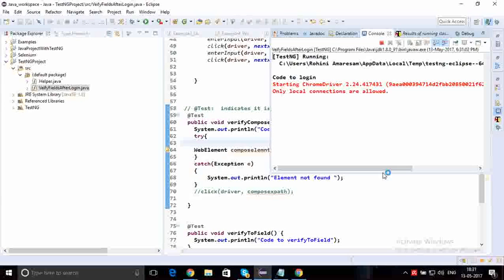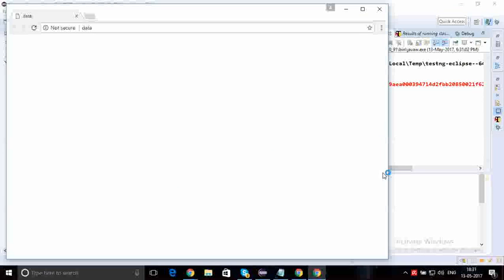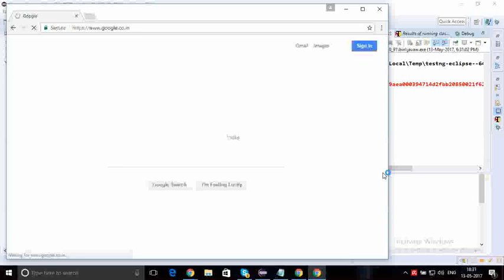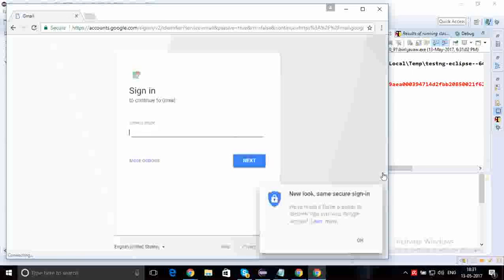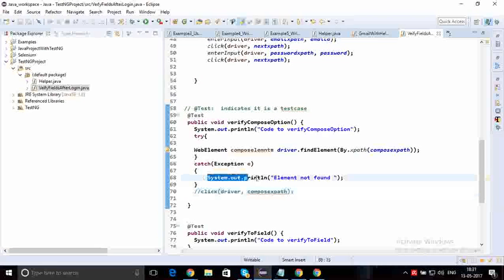After login, the compose option should be there. If that element is found, it will immediately return the element. If it does not find it, it will throw the exception. If it throws an exception, it will come to the catch block. If it is coming to the catch block, what does it mean? Element not found. In this scenario it will come to this statement, element not found.